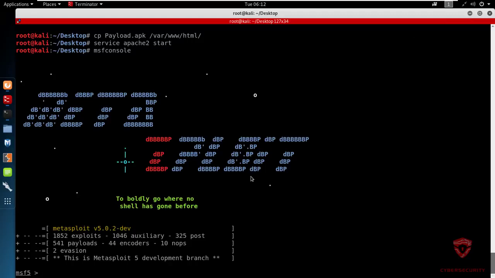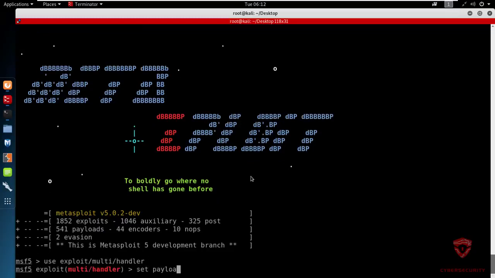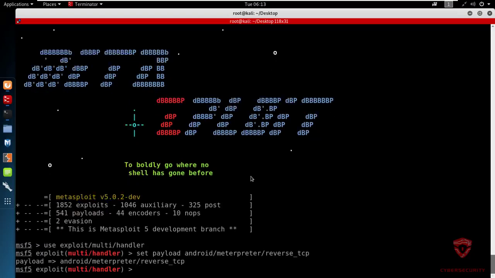So now that we've started our Metasploit here, let me just increase the font size so we can actually have a better idea of what's going on. So we're going to say use the exploit multi-handler, set payload, and we're going to set payload Android Meterpreter reverse TCP, and we hit enter.